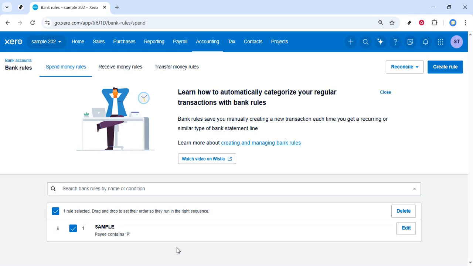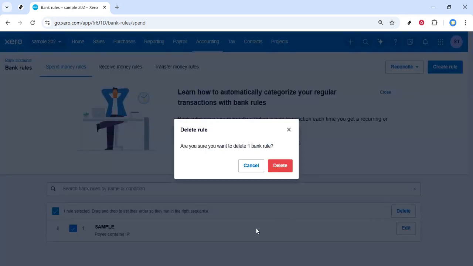After you've selected the appropriate bank rule or rules, look for the Delete option on the page. This is often positioned above the list, near other actions like editing or creating rules. Click Delete. Xero may prompt you to confirm that you want to delete the selected rules. Read the confirmation message carefully, then click to confirm if everything looks correct.